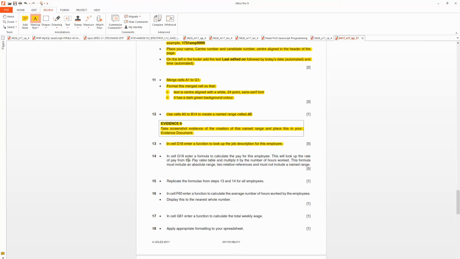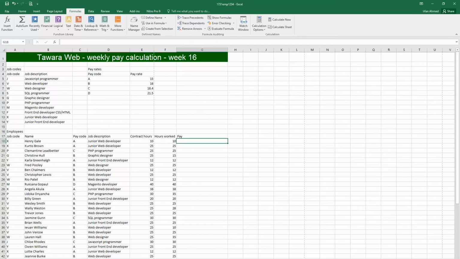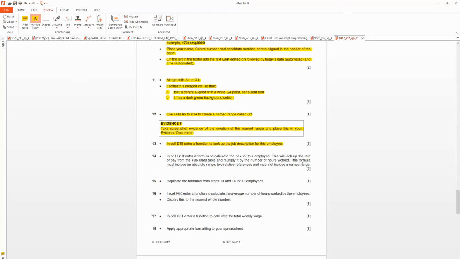In cell G18, enter a formula to calculate the pay for this employee. So let's locate G18. Let's make it a little bit bigger so we can see what's going to go in here. It says this will look up the rate of pay from the pay rates table and multiply it by the number of hours worked. This formula must include absolute. Remember, absolute is when you lock it into place and it doesn't move.